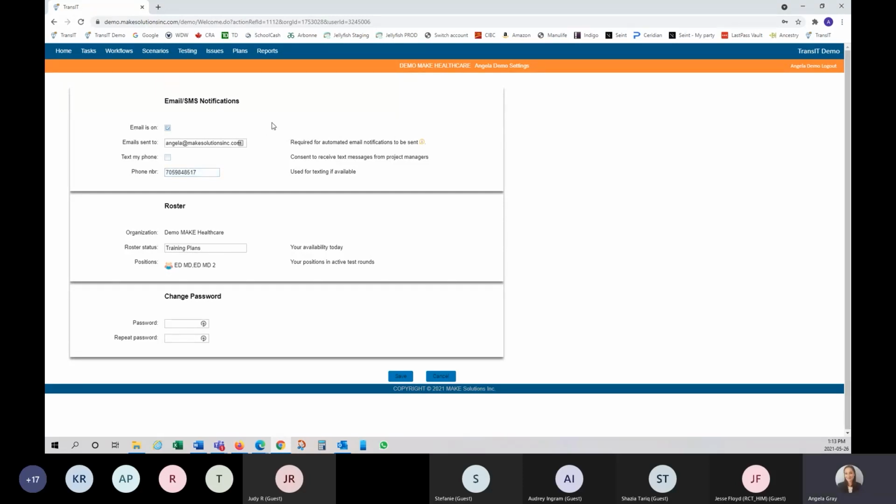And so the notifications would come to you if an issue has been assigned to you. An issue can be an issue from plans, an issue from testing, or just an issue that was logged for your organization as a whole. So if you have the notifications turned on, anytime an issue has been logged that's assigned to you, you will receive an email notification to let you know that an issue has been assigned to you. And then, as I said, in the future, we will have that available by text message. So you'll have the choice of either doing email or SMS message or doing both, whichever you're most comfortable with.